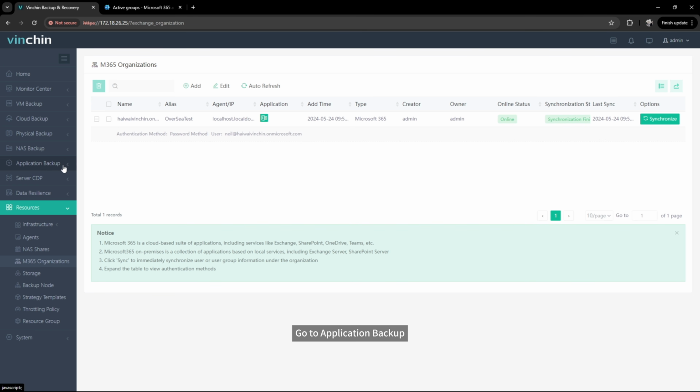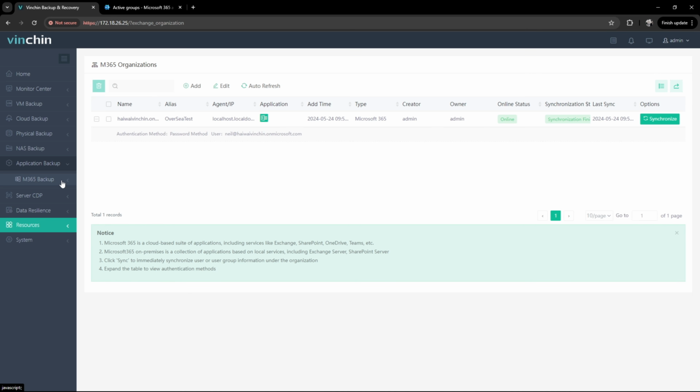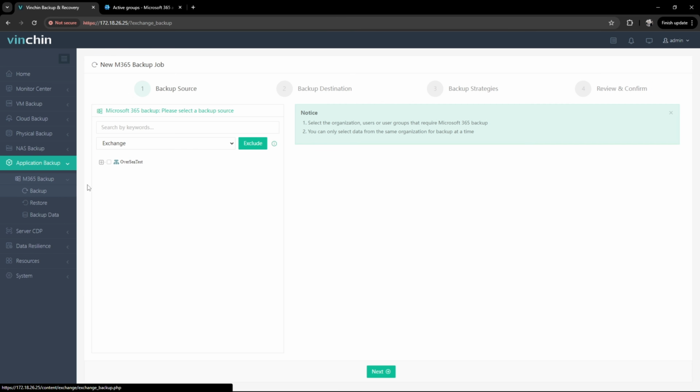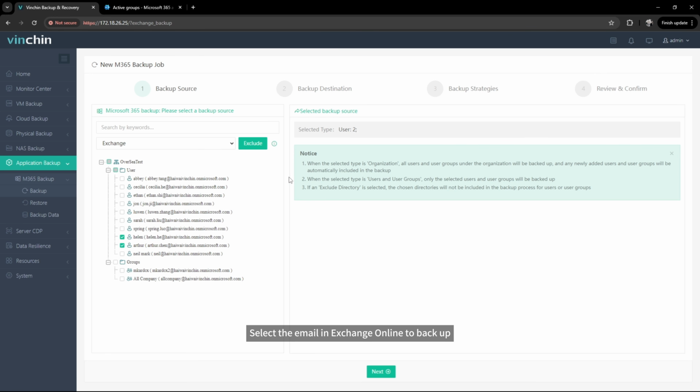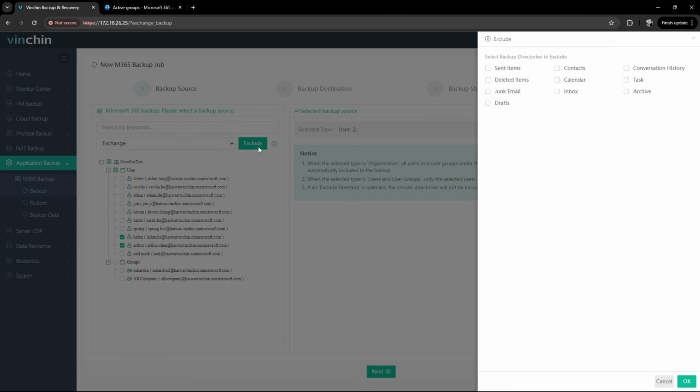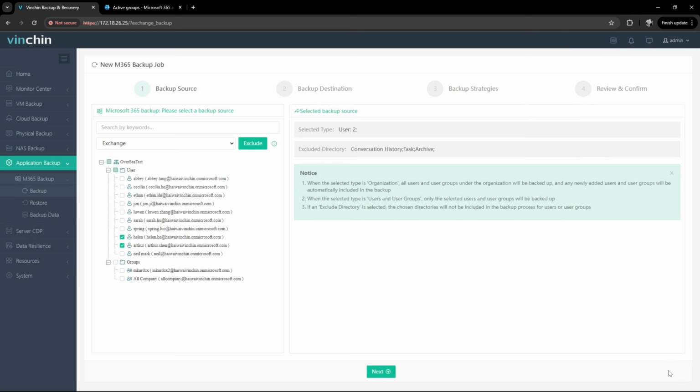Go to Application Backup, M365 Backup. Backup. Select the email in Exchange Online to backup. Here, you can select backup directories to exclude. Then click OK.